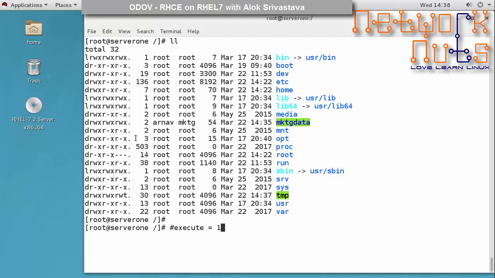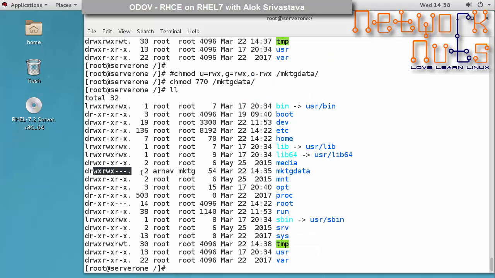So earlier the command was this long command, the one which I had used earlier. Instead of this, I'll just give 770 and the marketing data. So what does that mean? 7 is read, write, execute for the first, that is the user. Second, read, write, execute for the group, and 0 means no permission for others. So that makes my life much easier. See here, 770.